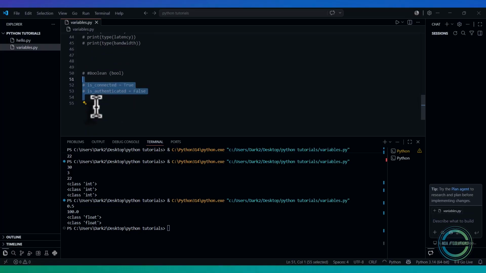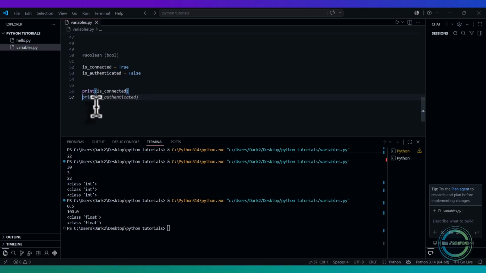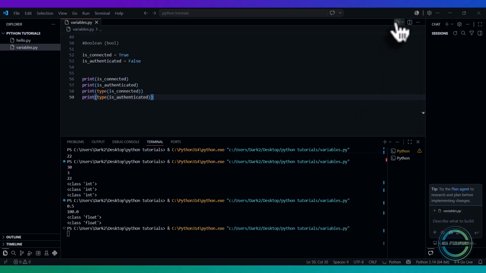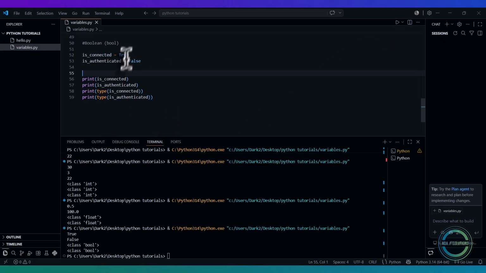Right now we'll check this part. I'm going to write print is connected, and again, print is authenticated. Again, we will check the data type too. Then we'll run this file. Now here you will see the is connected variable has a value true, and the is authenticated variable has the value false.